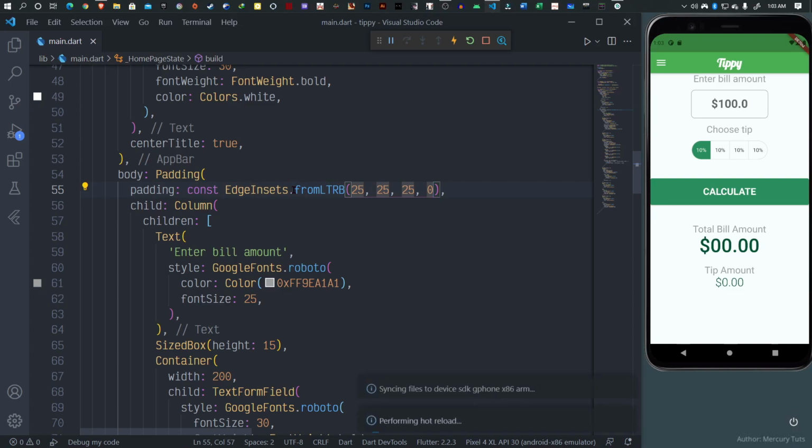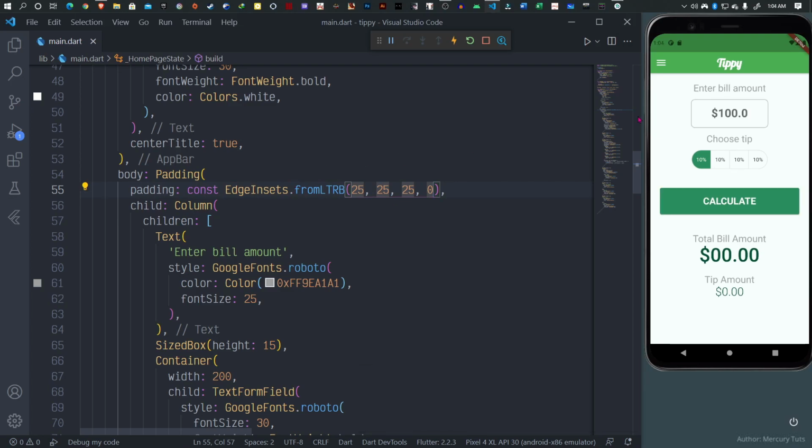Okay, I'm going to save this, and you notice how we get a lot of breathing room now, and this looks a lot cleaner, our button working right here.